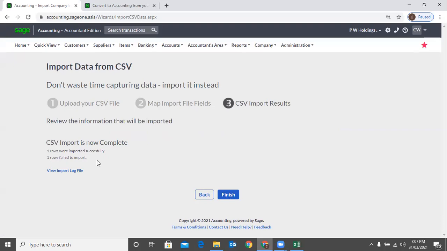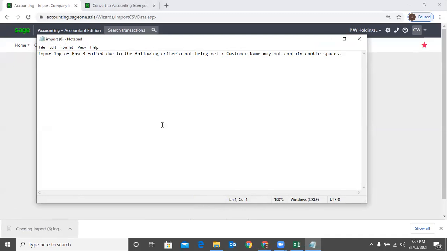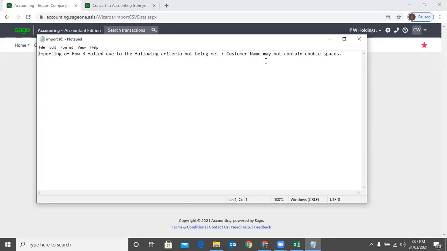And if you cannot import any file, or if it has failed, you can view what is the reason from this import file log. From here, you can view that importing of row 3 failed due to the following criteria not being met. Customer name may not contain double spaces.